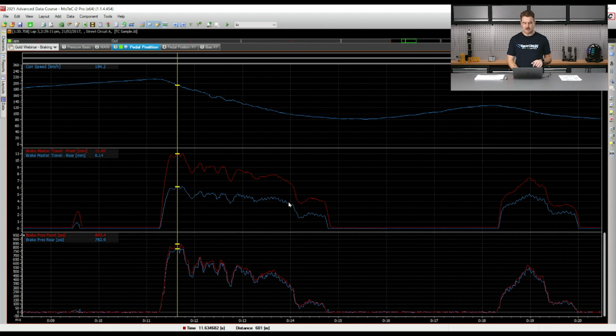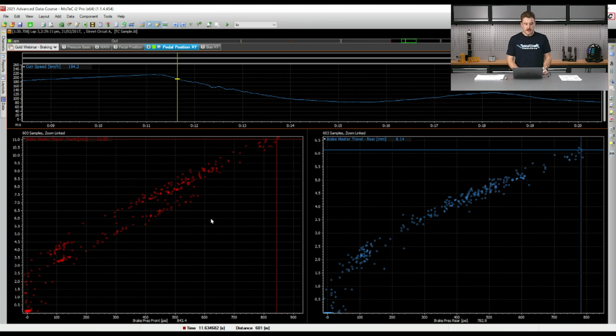This is the sort of thing you have, and in this particular case we can see really clearly that's a rear brake problem and not a front brake problem. So that's one interesting use for using the brake trace. The other is to look at it in terms of stiffness.